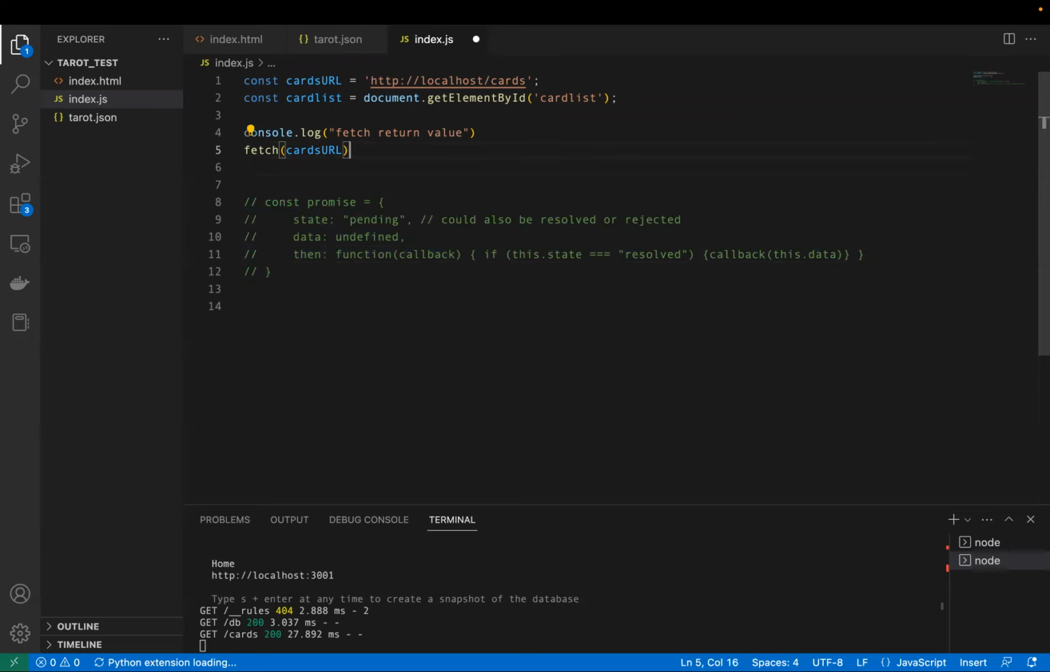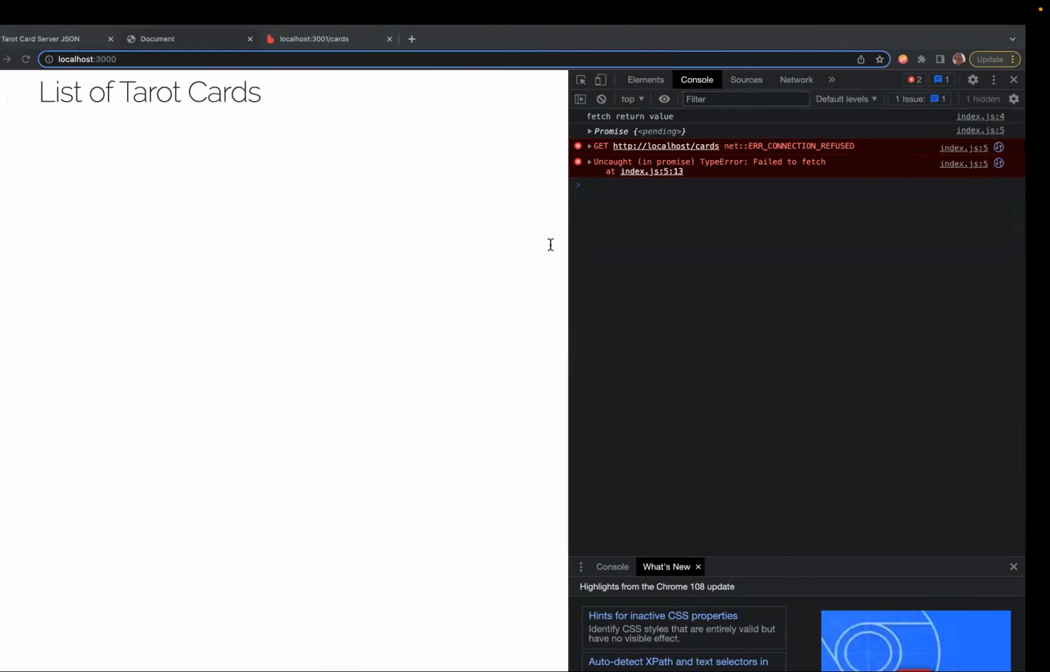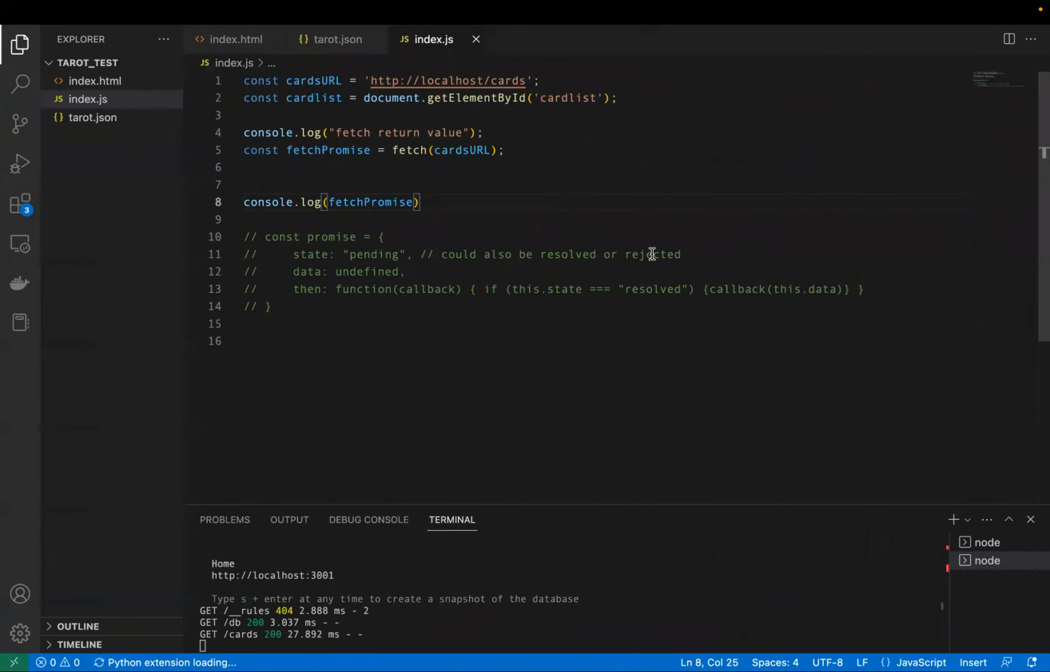So we can do const fetch promise equals fetch, and then we can console log that out, and that should give us our promise. Yeah, there it is. Since the return value of a fetch is a promise, and a promise is just an object, that means we can assign it to variables. We can throw it in an array. We can pass it to another function. We can return it from a function that has the fetch in it.